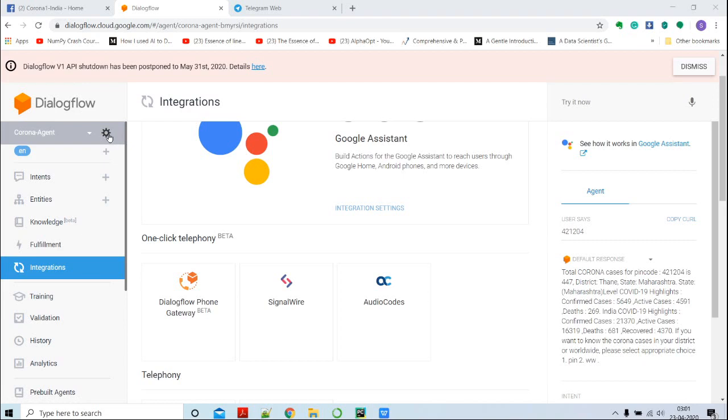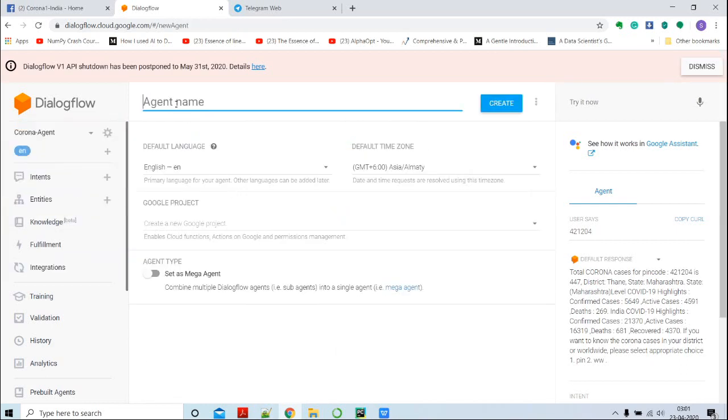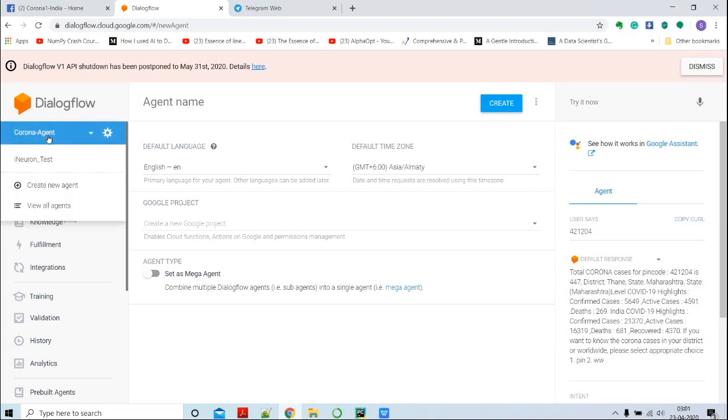When I come to Google Dialogflow, first I need to create an agent. This is similar to the bot in Amazon Lex. So this is the agent name I need to specify. Once I create the agent, then I can specify entities, intents, and other stuff. So I have already created an agent called corona agent.